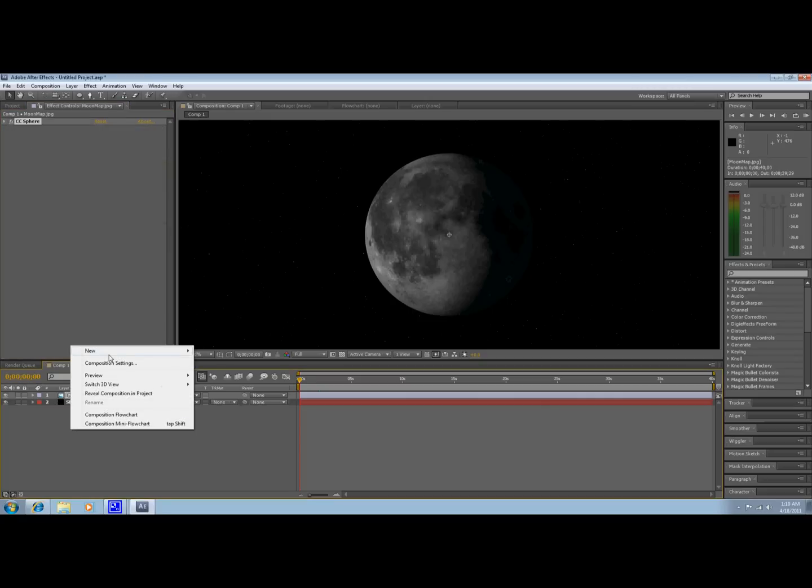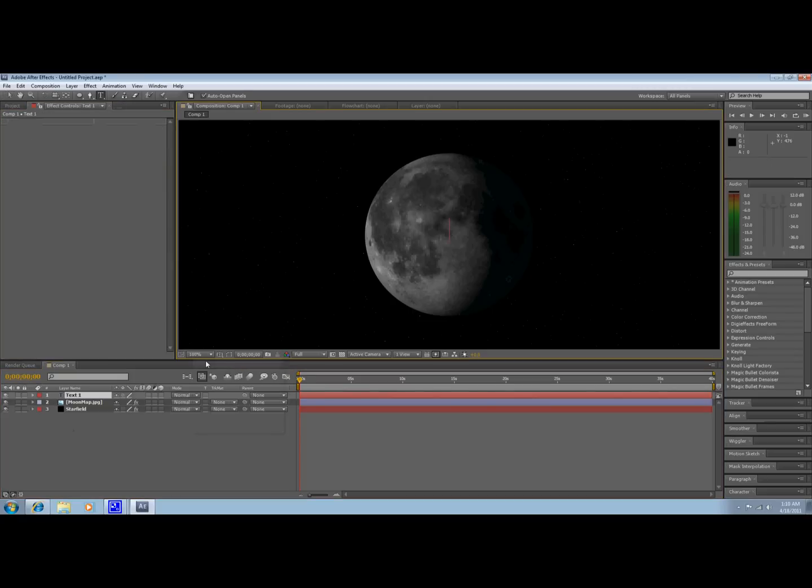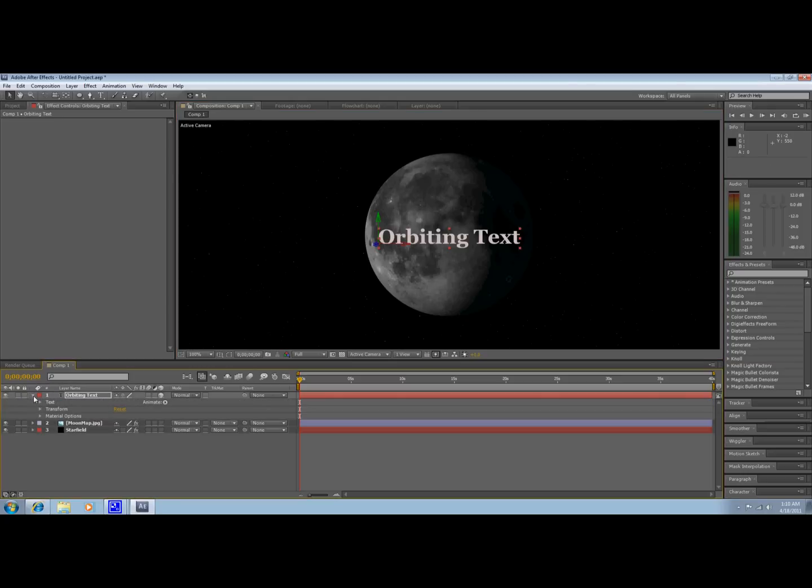Next, text, new text. Orbiting text. Center it in your planet. We'll have to adjust again later. Go ahead and make it 3D. Open it up.